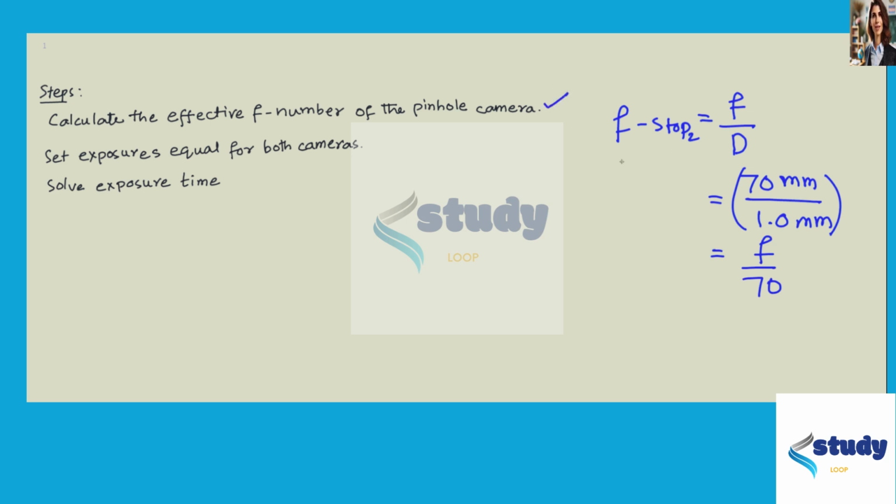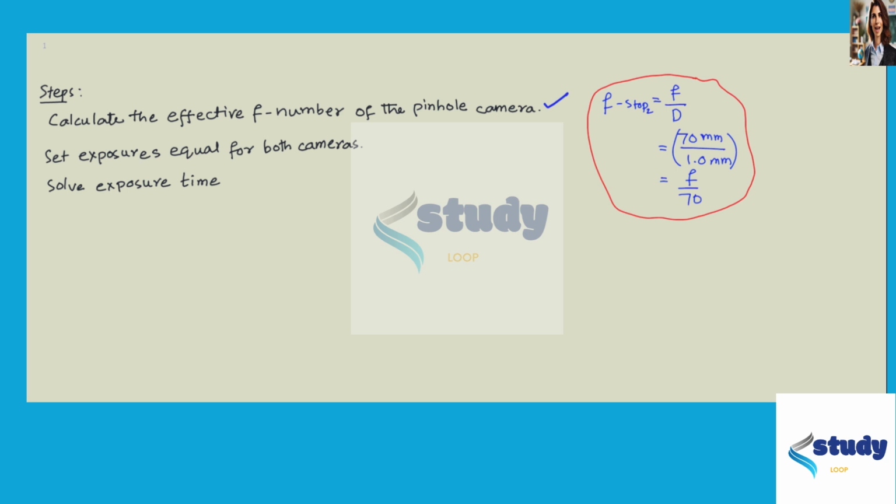So we found this. Now we need to set the exposures equal for both of the cameras. So let's do that. First, let me mark that. So that's our first step. Right, so this is step one. Now we're setting the exposures equal for both cameras. So that means exposure 1 should be equal to exposure 2.